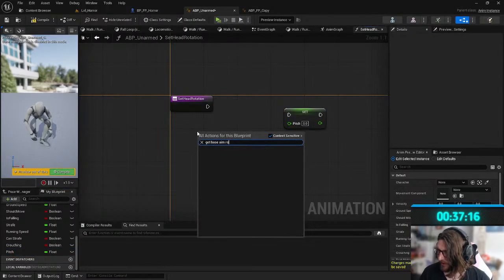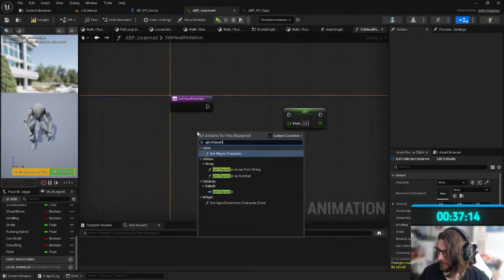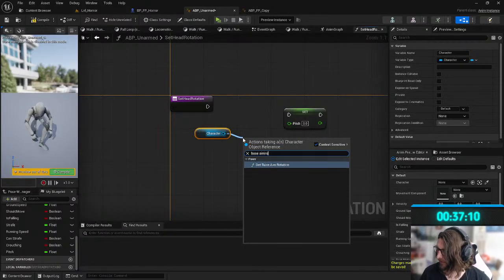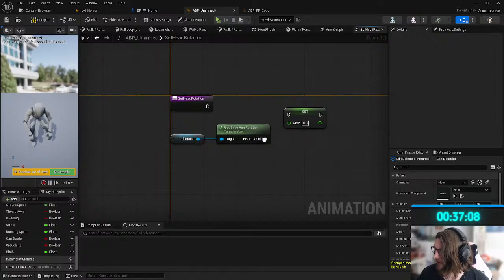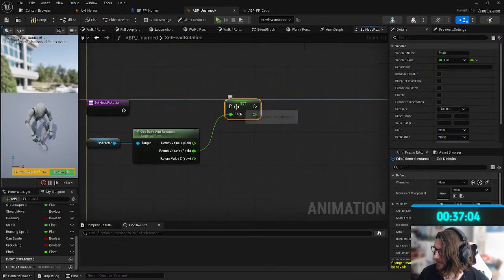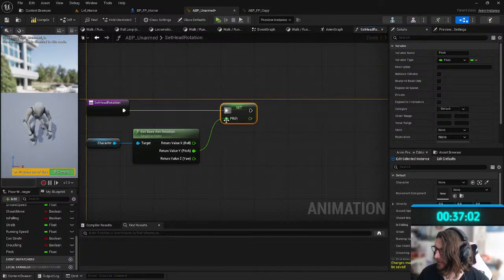Get base aim rotation, or we'll get character rather. Base aim rotation. And it's roll pitch yaw, so we'll put the pitch in here. We might need to map this value in some way.